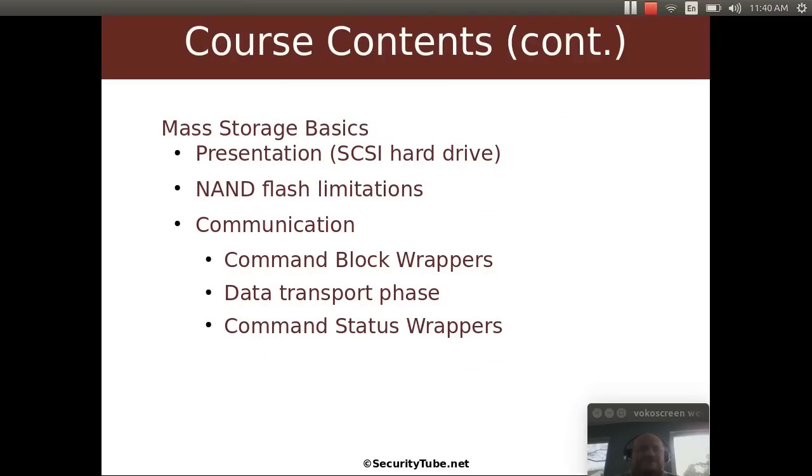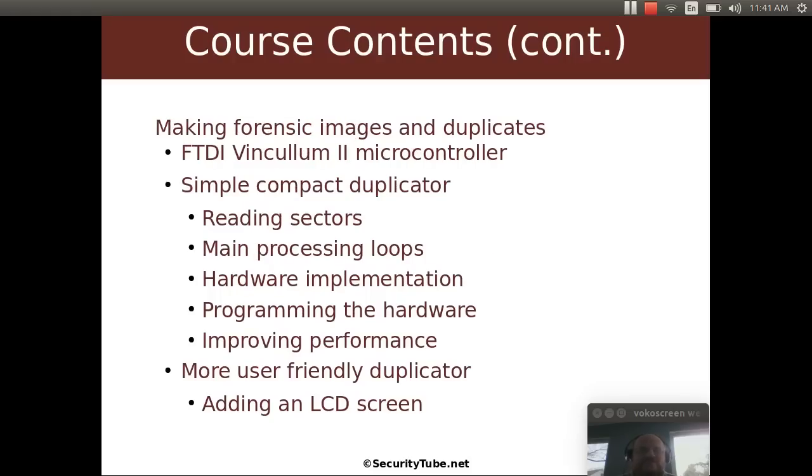We're going to focus a lot on mass storage devices. So we're going to talk about how the communications work, what they look like, and what the limitations are for the NAND flash chips that are used in thumb drives. And we're going to spend a lot of time on that and how you can do fun things with USB. Well, what kind of fun things? We're going to talk about how you can make forensic duplicates of thumb drives using microcontrollers.